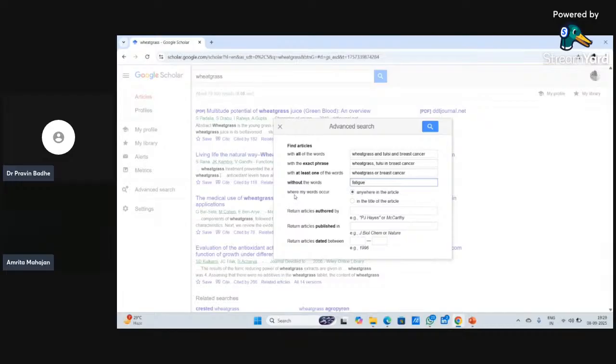Now what is this? It's where my words occur. Whatever words you are putting in, whether you want them anywhere in the article or in the title of the article. So if you want them anywhere in the article, put that in. And if you want to add something in the title, then click that in the title.